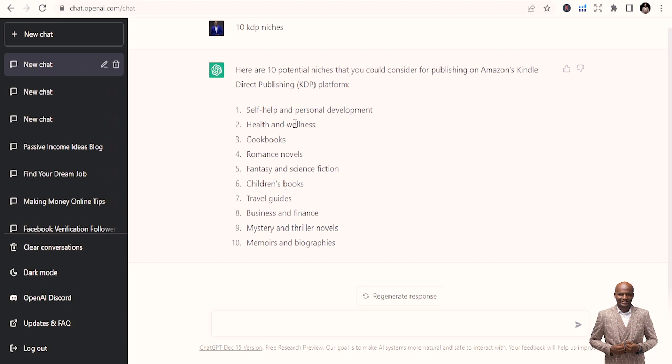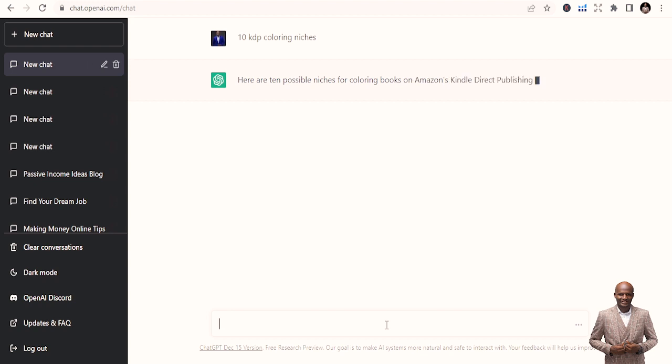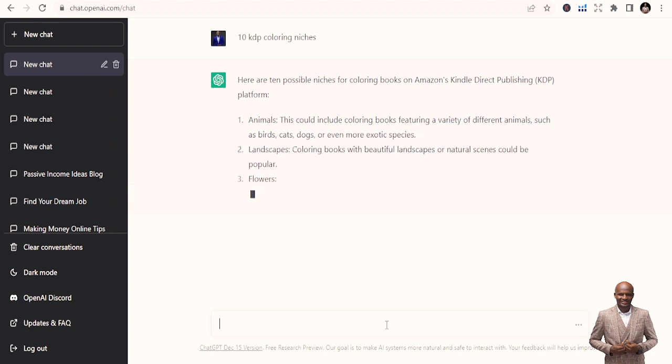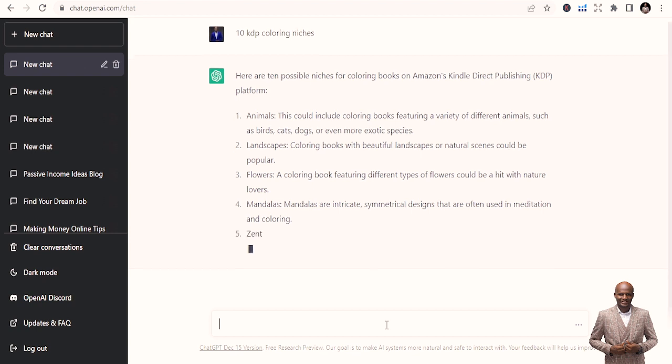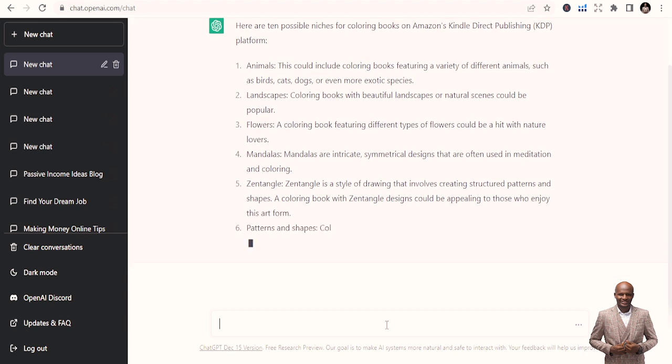Like you can see self-help and personal KDP, health and wellness, cookbooks, romance, novels. So these are general KDP niches, if you are looking for non-fiction or fictional books. But then let's tailor it down to our niche, low content and no content niches. So you type in 10 KDP coloring niches and it's going to give you the coloring niches that you need. It's going to give you some description. You see, you can do coloring niches on that. Landscape flowers, you can do mandalas and all this. So it has written all this for us. It's just generated this for us to be able to use as coloring niches.